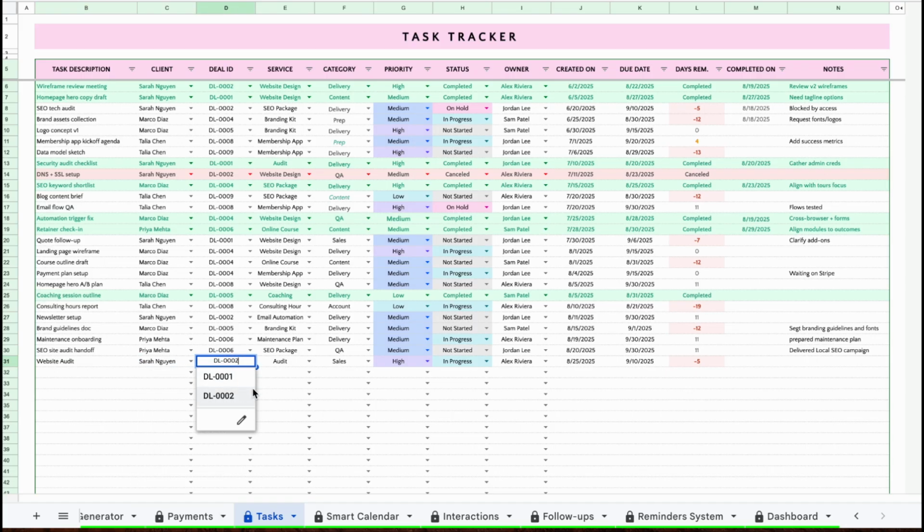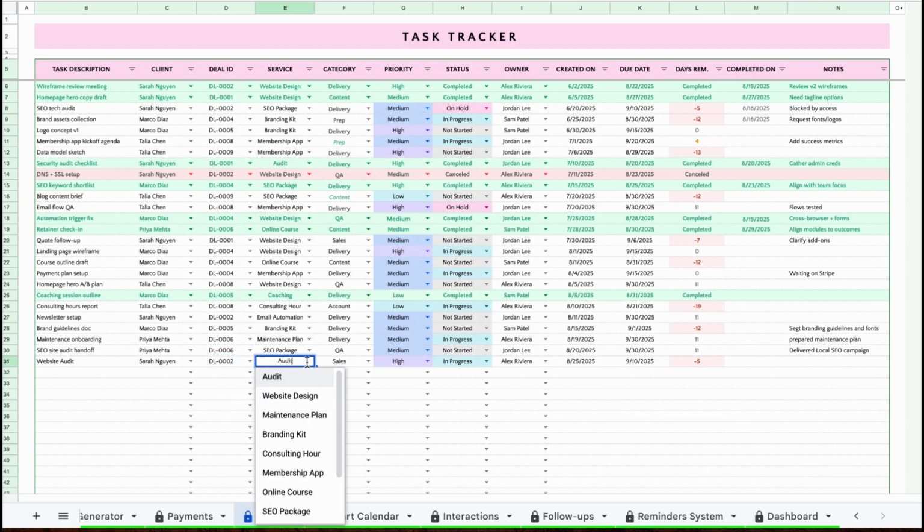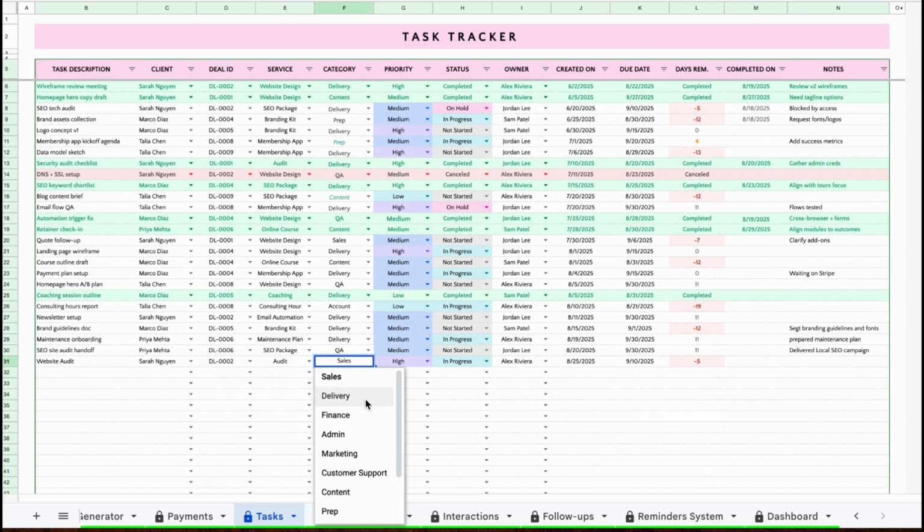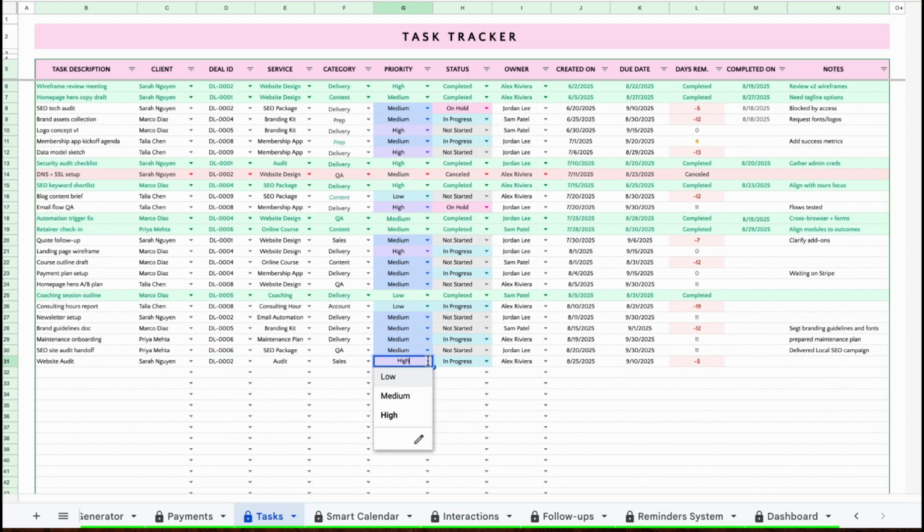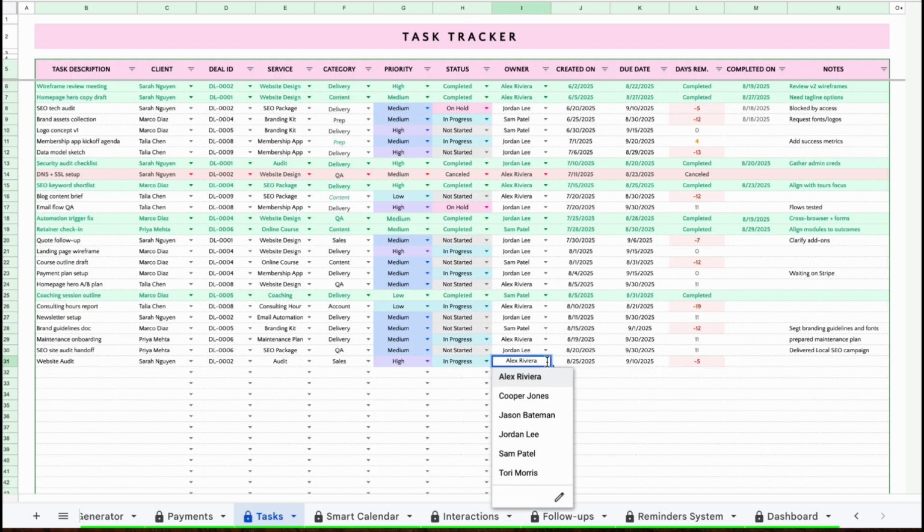Next, choose the service and category the task relates to, and set a priority level: low, medium, or high. Update the status field to track progress, whether it's not started, in progress, completed, on hold, or canceled. Assign an owner so it's clear who is responsible for the task. Then, log the created-on and due date.